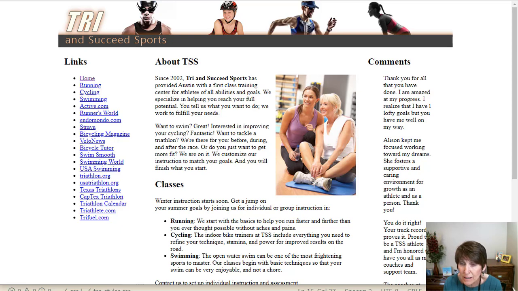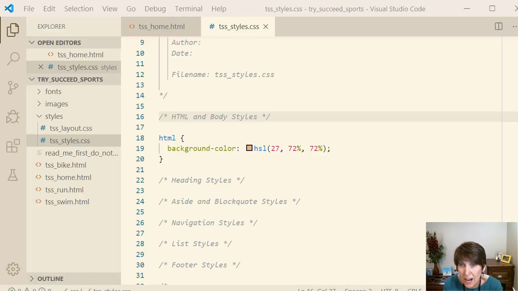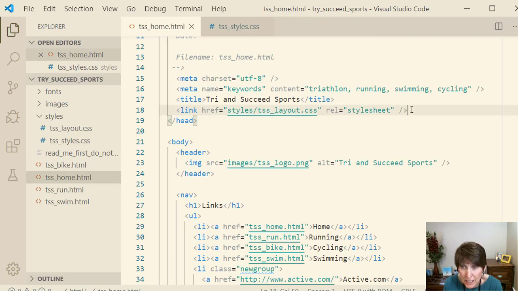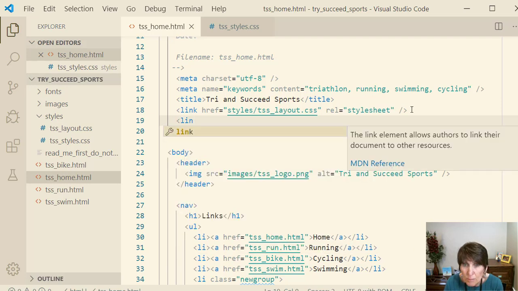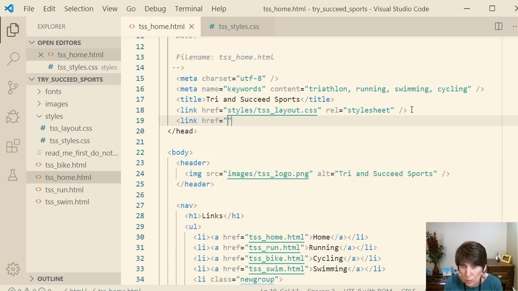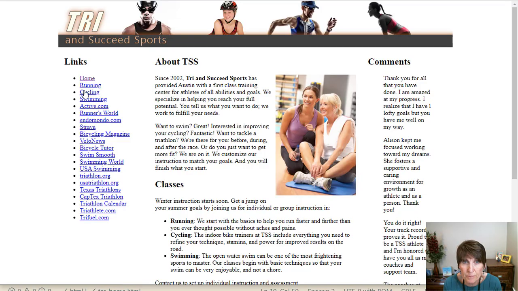So what are we missing here? Well, what we're missing is we have not connected it to the HTML file. So how do we do that? Well, again, we use a link tag. But this time we're going to set the href to the one that we're working on. It is also still in the styles folder, and now it's the TSS_styles. And then we want to do the relationship, and this relationship is stylesheet. And then that's the end of that link. All right, now let's save it and see what we get.